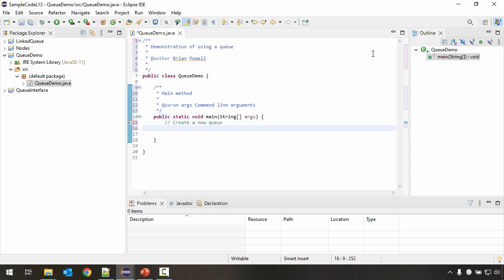And I'm going to call this queue, just to be descriptive that way. And I'm going to have it be of type queue interface. That way, if we want to swap out the concrete class that implements queue interface, it's going to be easy to do. And for right now, I'm going to store strings.